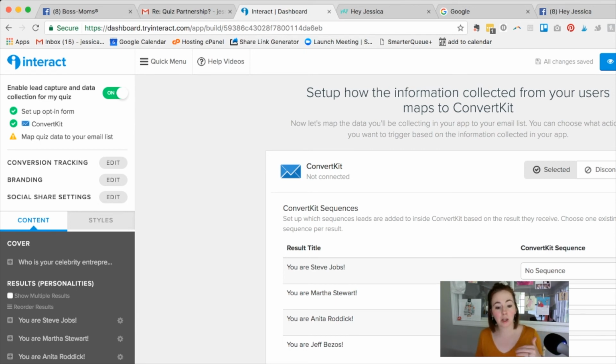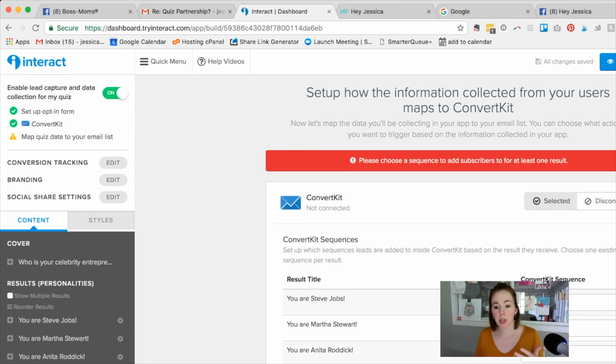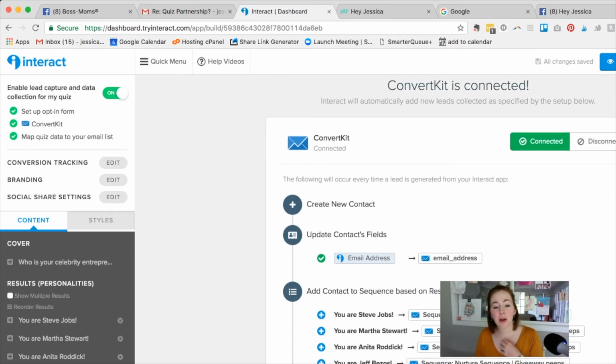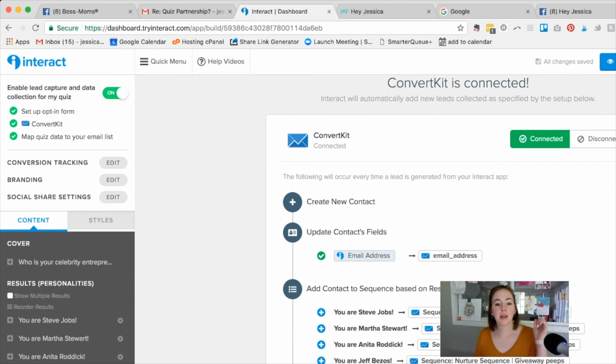Once you're done here, you just hit save data. So I could actually go ahead and add them to any of my sequences. You can add them all to the same sequence. It doesn't really matter. Now it shows you that ConvertKit is connected. Their email address will be an email address in ConvertKit. Them being connected to Steve Jobs will put them in a certain sequence in ConvertKit, etc.